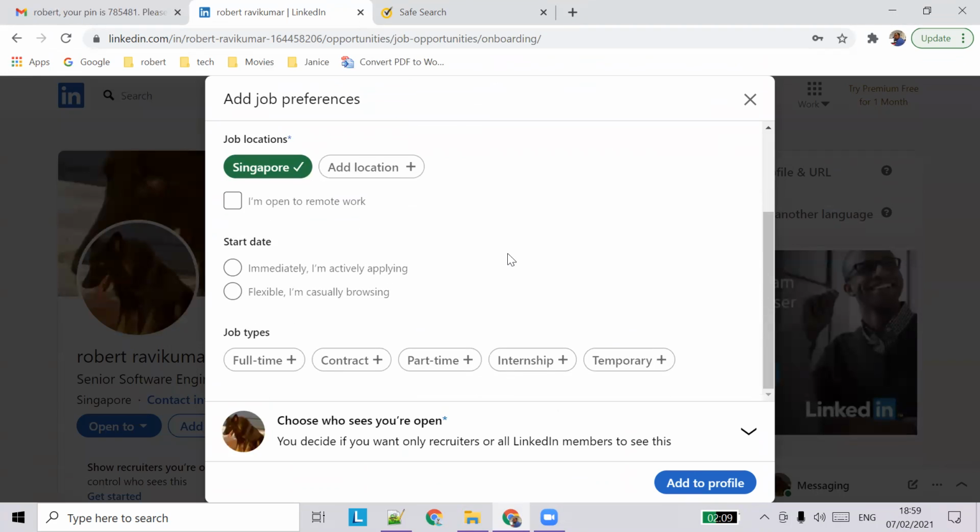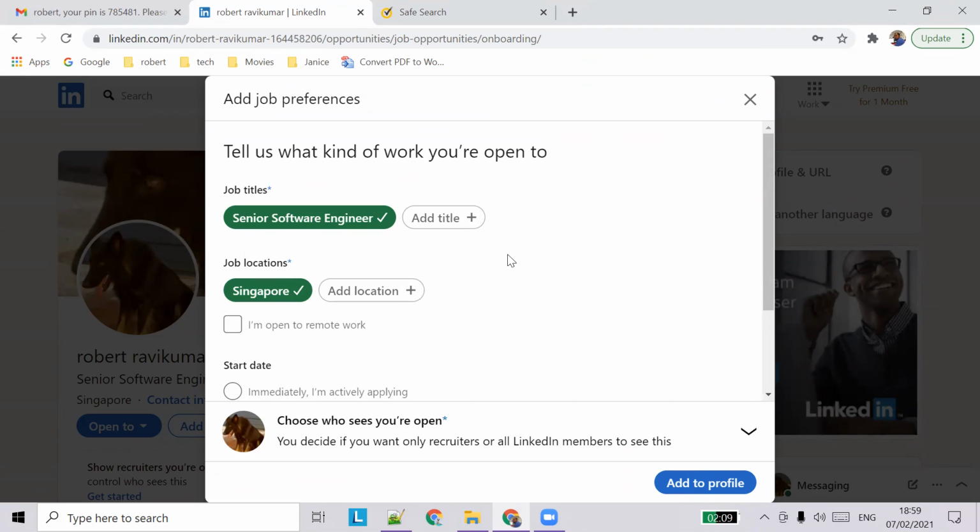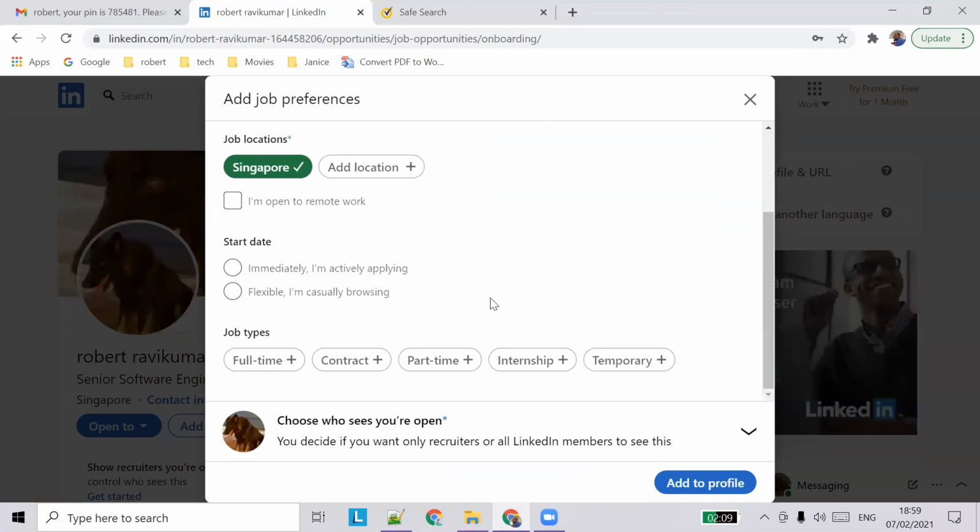So this says we are looking for a job currently. There could be profiles where people are not looking for a job currently, so those profiles won't be searchable by recruiters. Whenever people are searching for a special skill that matches your profile, and if your profile is not searchable, that means you are not open to jobs. A recruiter cannot see you.